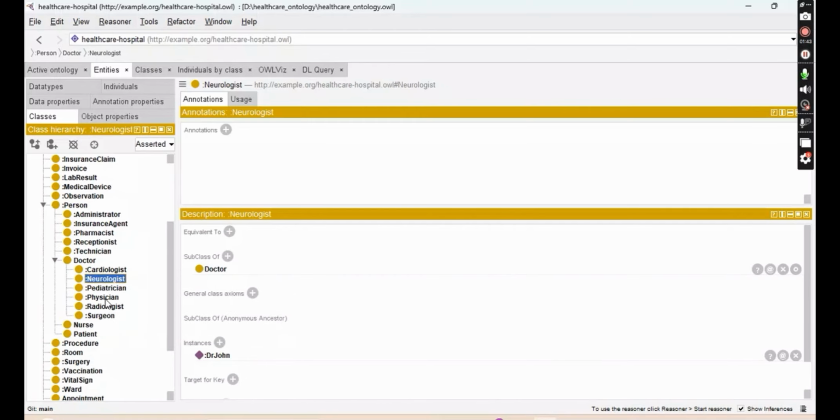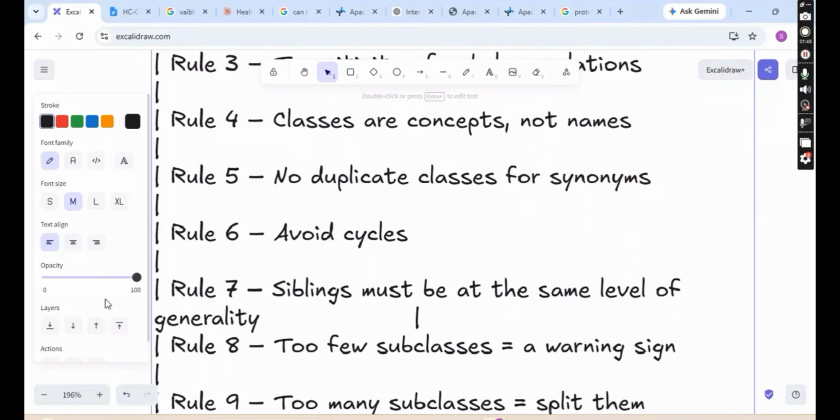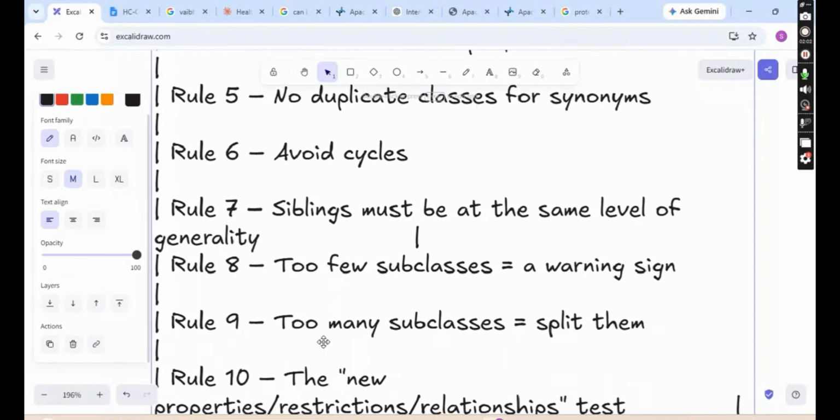And the next one is to avoid cycles. Rule 6: a cycle, where A is a subclass of B and B is a subclass of A, effectively declares A and B equivalent, almost always a modeling error. So avoid it.